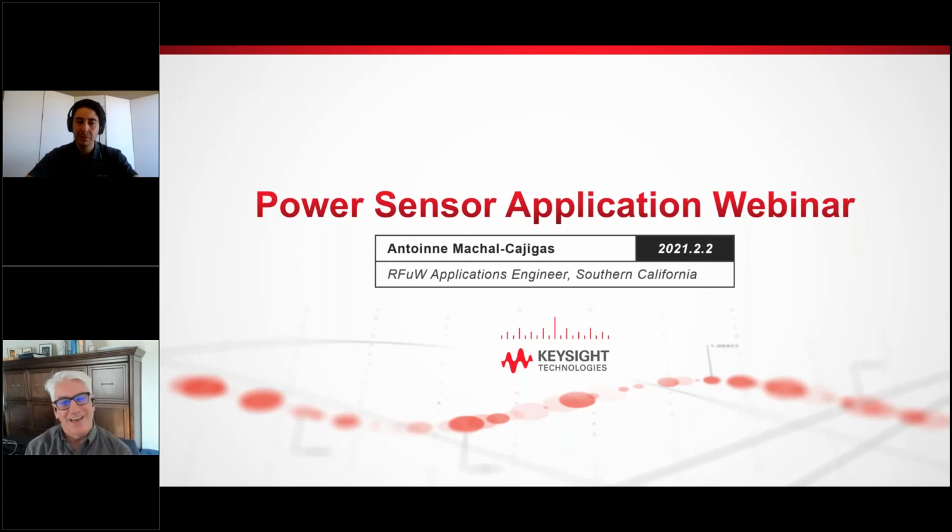Most of us think of power sensors as the equivalent of a DMM for RF, and hopefully today you'll learn a little more about those solutions, other ways to use them, and some applications for them. So with that, go ahead and go to the next slide, Antoine.